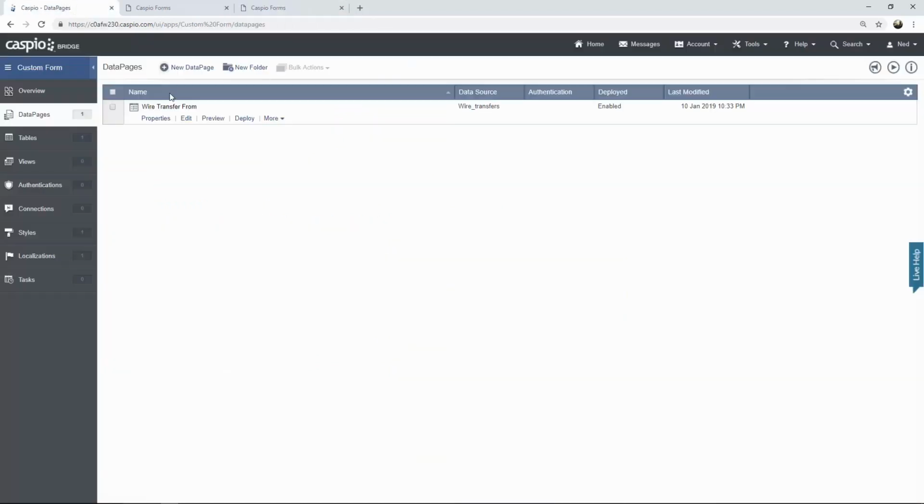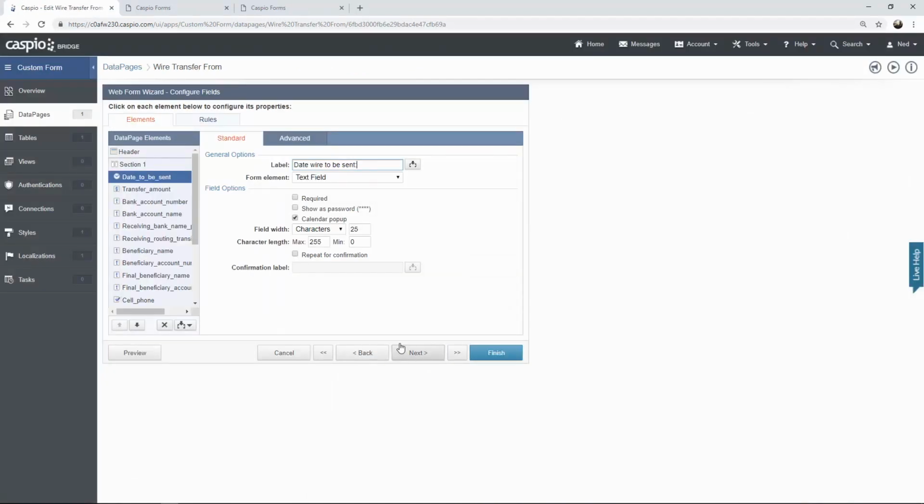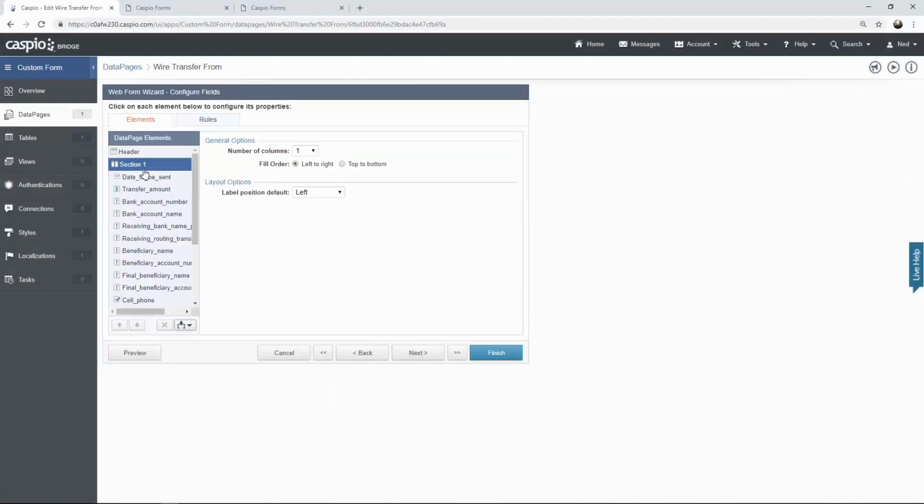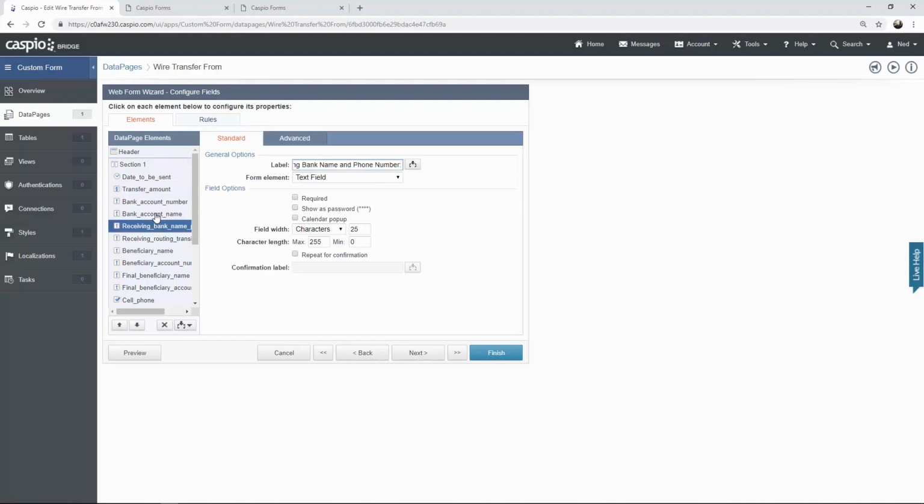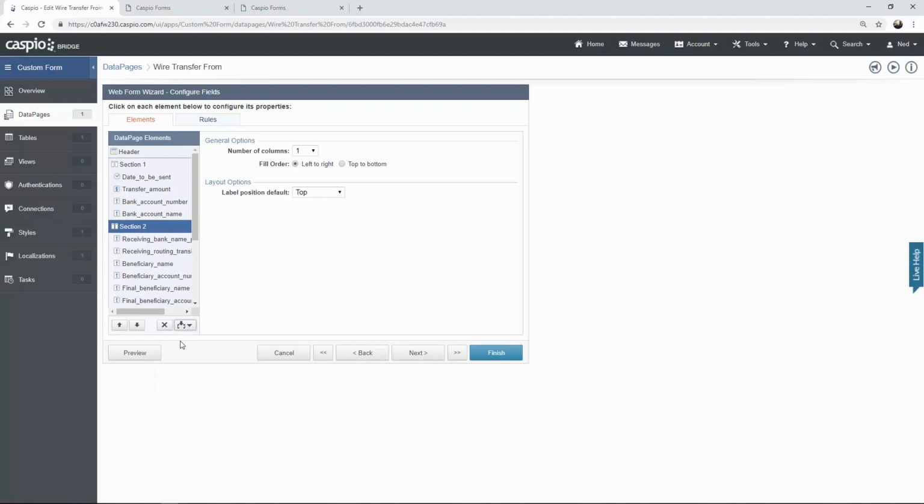Let's go back to Caspio, click edit once again, back to the configuration screen. For this section, I would like to set this to two columns, and I want the label to appear on the top, but I only want that to be applied to my first four fields, which is this field, this one, and this one. Underneath this field, I would like to have a new section added, like this.